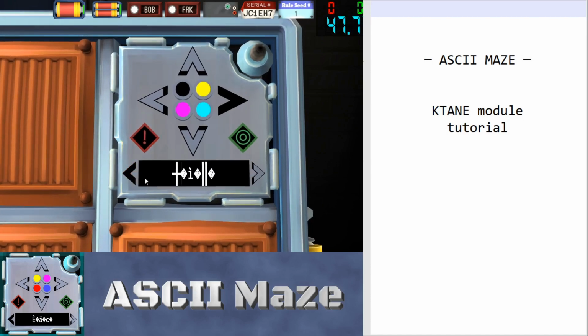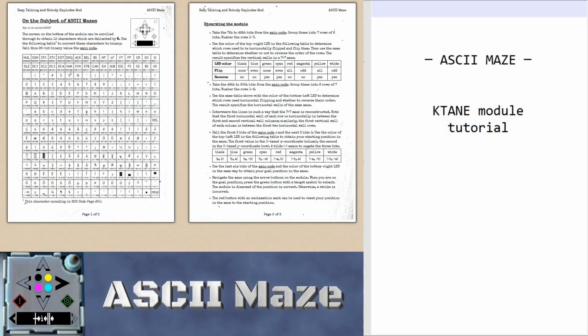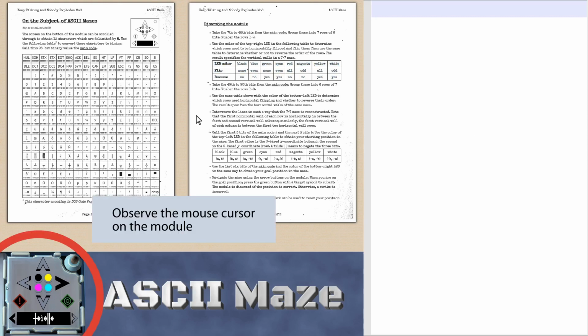Alright, so this is what the module looks like. Now let's take a quick look at the manual. At first glance, the manual may look intimidating, especially this huge table on the first page, but it's actually not so bad because we just use that to look up binary codes for every character. The actual instructions are on the second page, and in particular the important parts here are the tables, which we'll get to in a second. Let's start by writing down the binary codes for each of the characters.